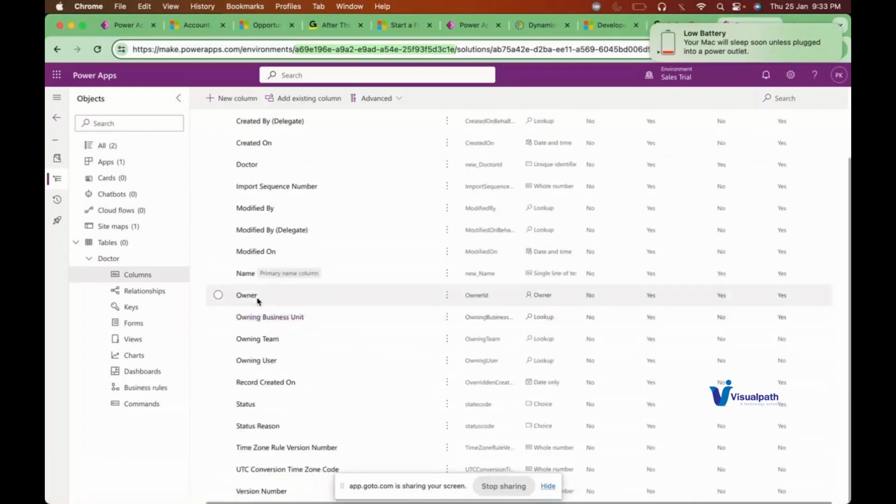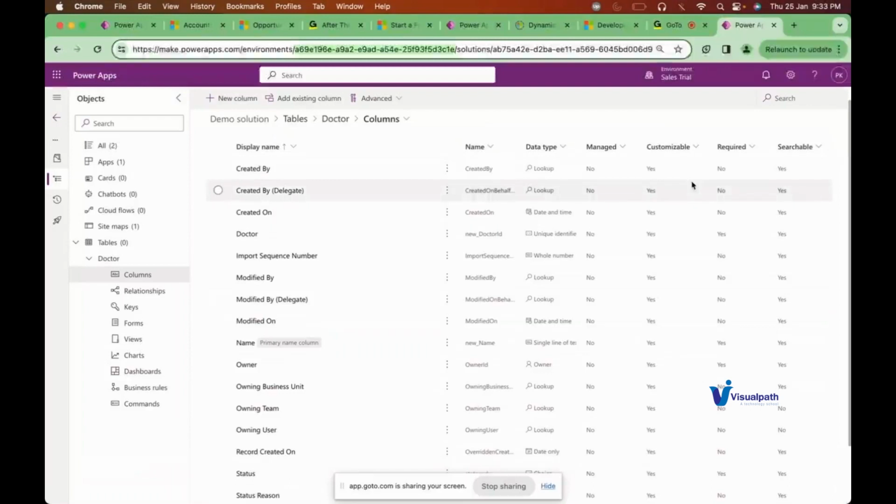Owner. Praveen, one quick question. Here the GUID is new underscore doctor ID, right? Yes, that is the GUID. Thank you. No problem.